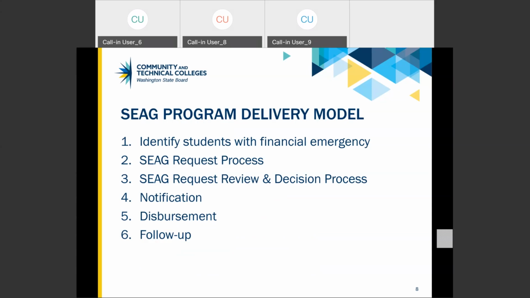Number three, SEAG request review and decision processes. The review process must be transparent, identifying how decisions will be made and who will be involved, including award limits and ways for students to reapply. Decisions about requests must be made in a timely manner. Please include backup plans for when key personnel are unavailable. Number four, notification. Students must be notified of approval or denial with next steps and additional resources to address their needs. Number five, disbursement. Colleges must disperse grants within 4 business days or less.